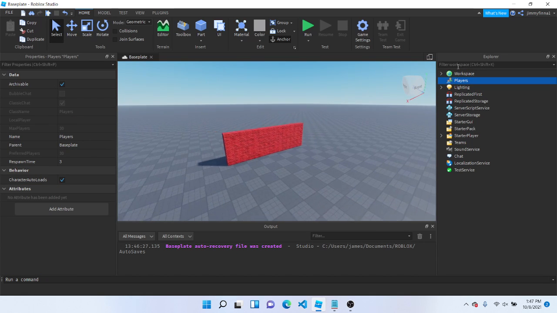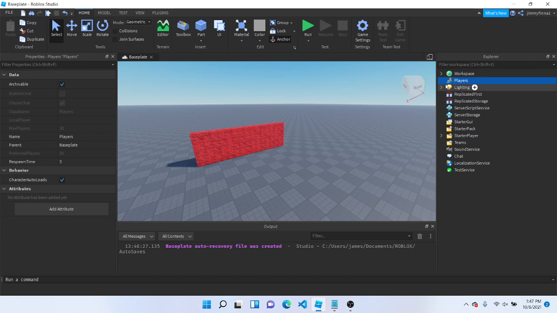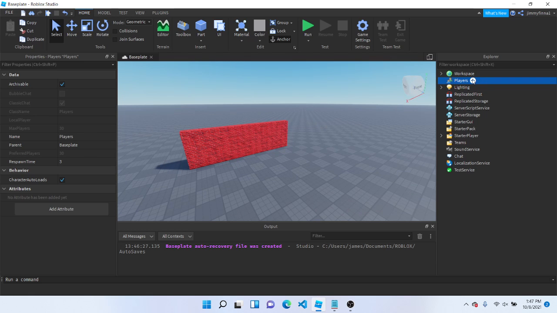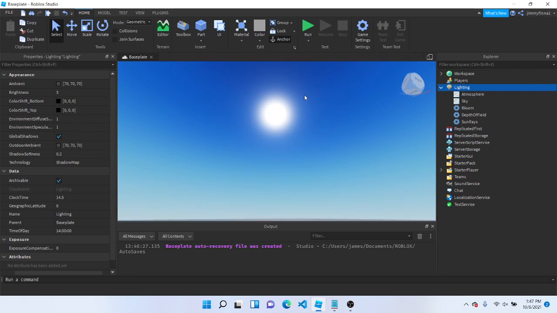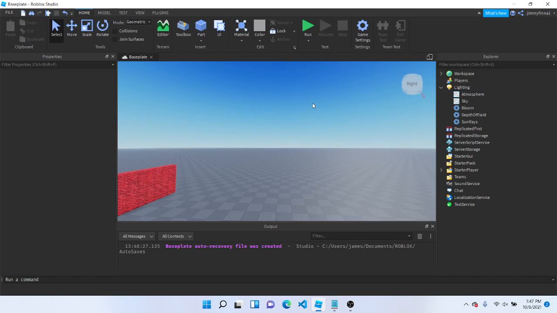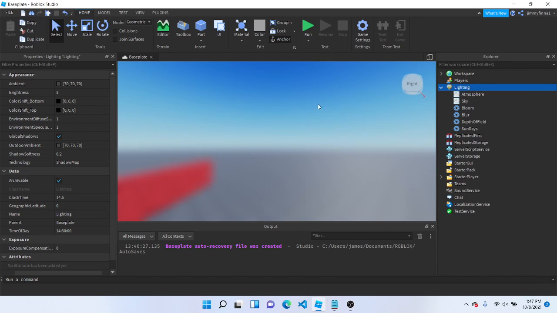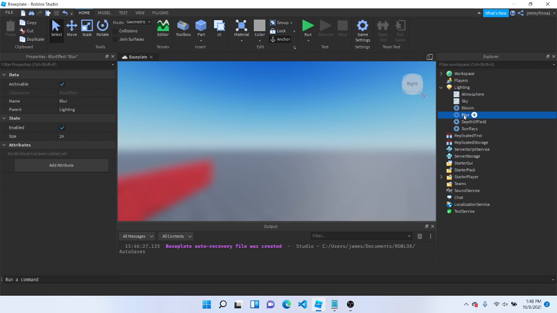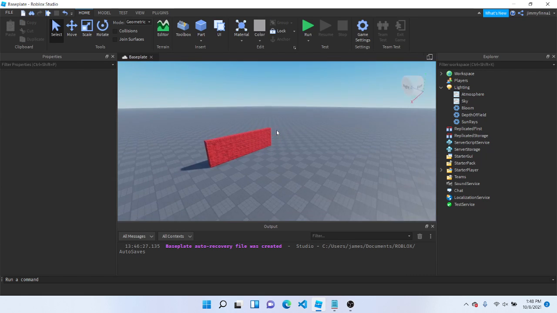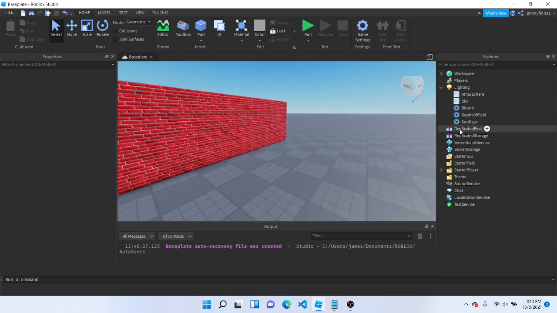The players is where all the players will be. So maybe a player joins, they will be stored in here. The lighting is where things like the sun, the atmosphere, maybe you have a blur visual effect, that's where that will be. That's where everything that has to do with lighting and lighting up the scene will be.